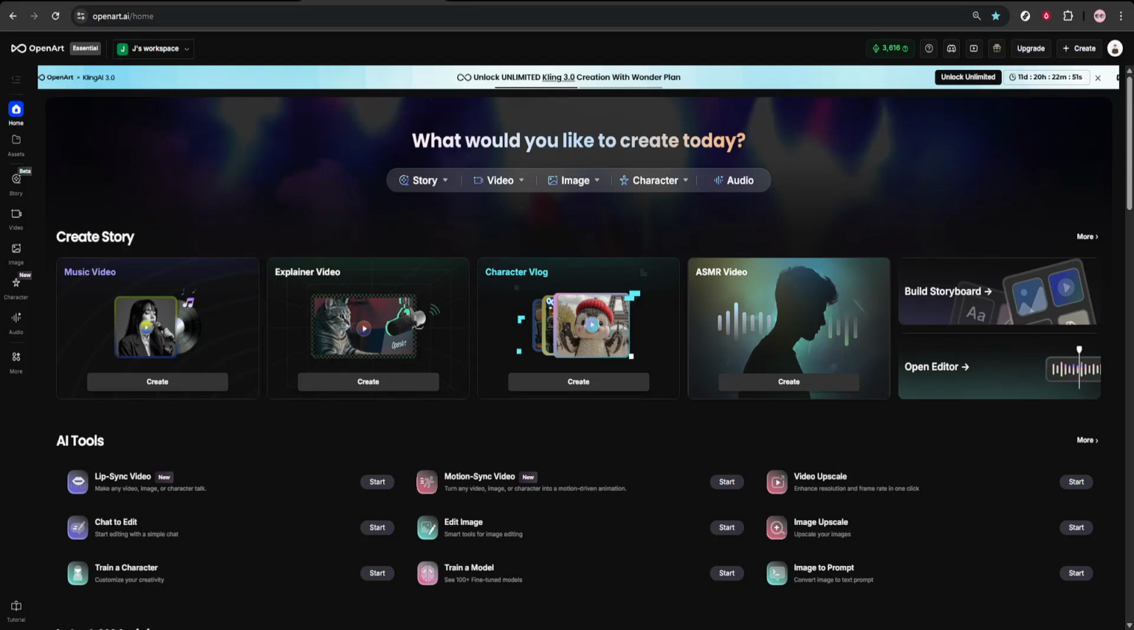In today's video, I'm going to teach you how to share images to social media from OpenArt. By the end, you'll know exactly where to find your creations, how to set the right visibility, and the quickest ways to post them across your favorite platforms. Start on the OpenArt homepage.